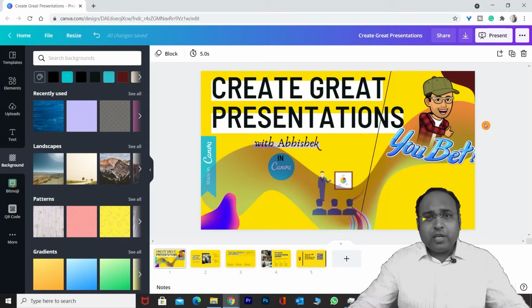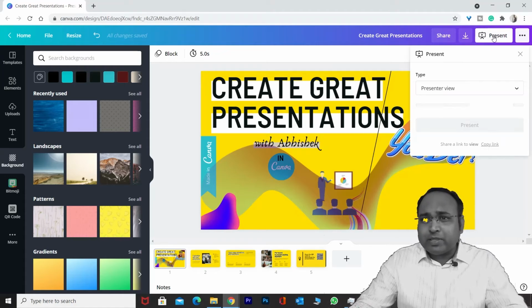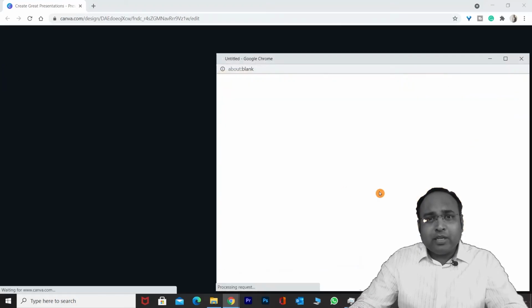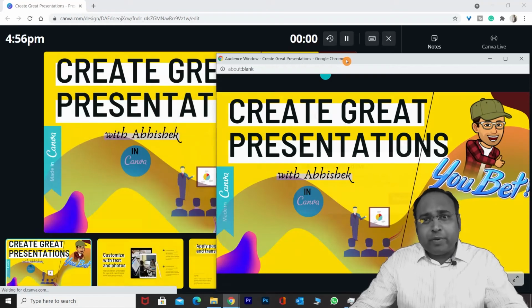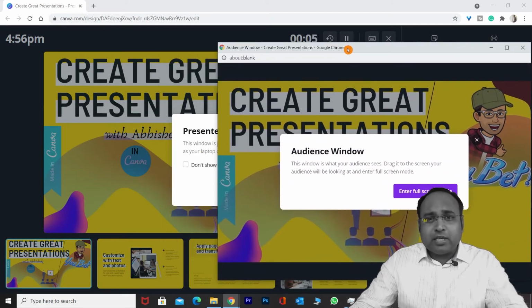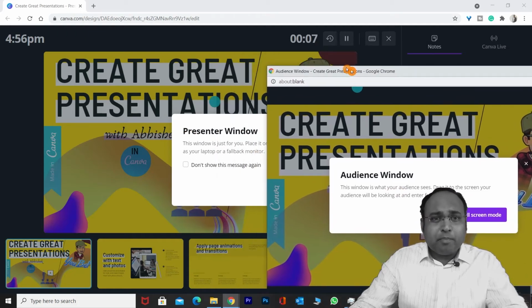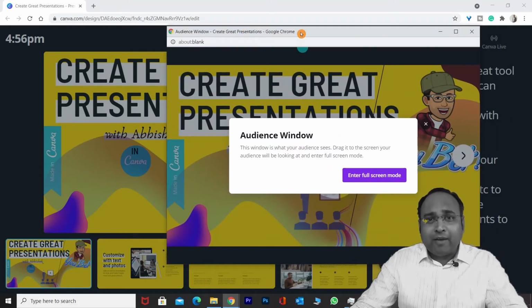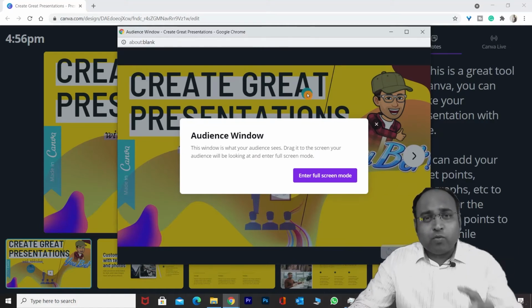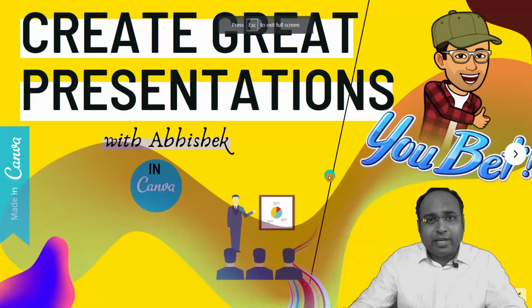So once you have opened the Canva presentation, you need to click on the present button at the top right. Just click on this present button and go to the presenter view option. Click on present. As told previously, there will be 2 windows which will pop up. This is the audience window and the second one is the presenter window. So what we'll do, we'll have to do something in the audience window. I want to show you what the audience will feel, what the audience will see. So I'll go to the full screen mode.